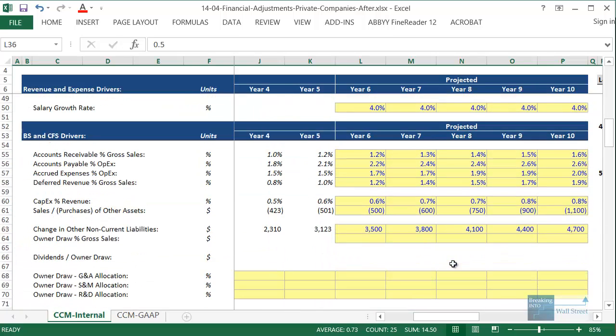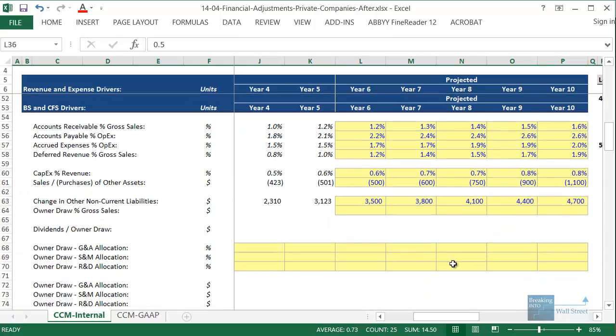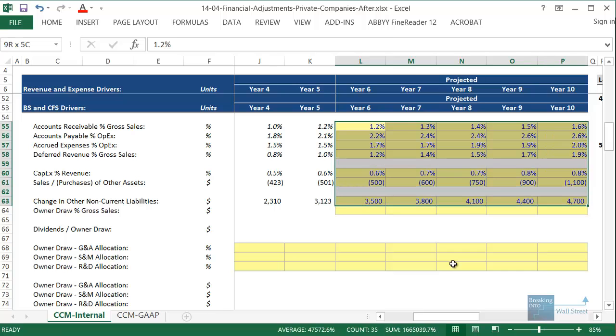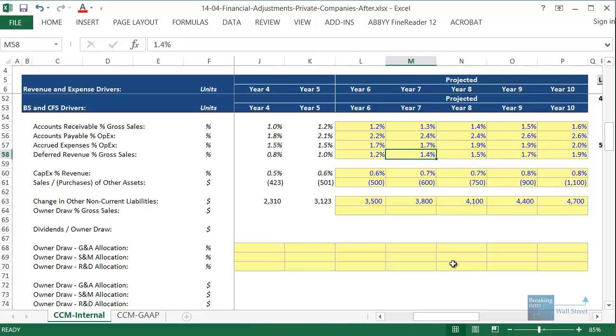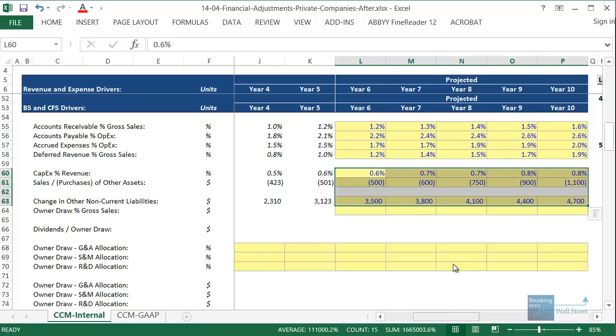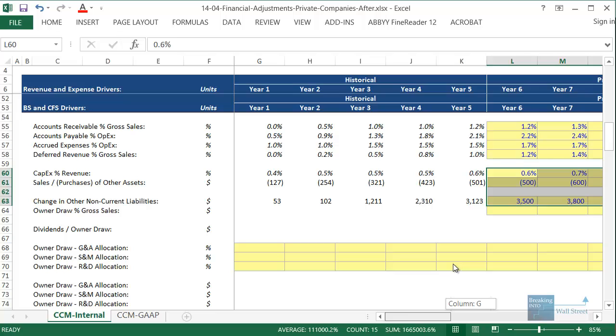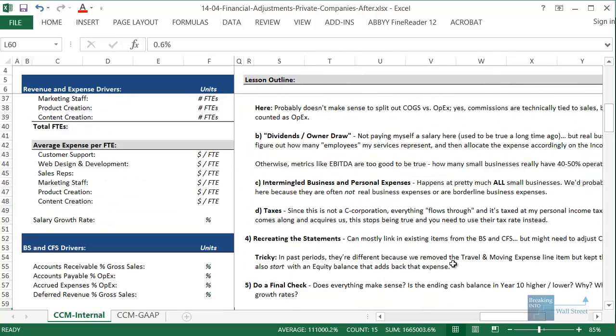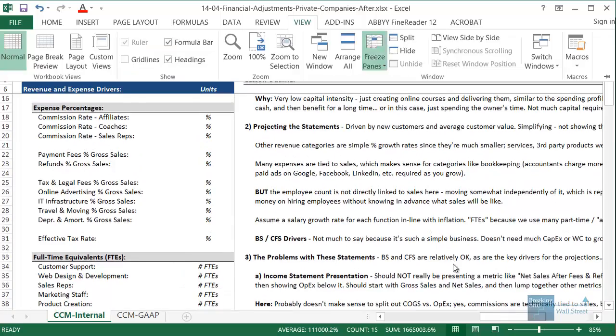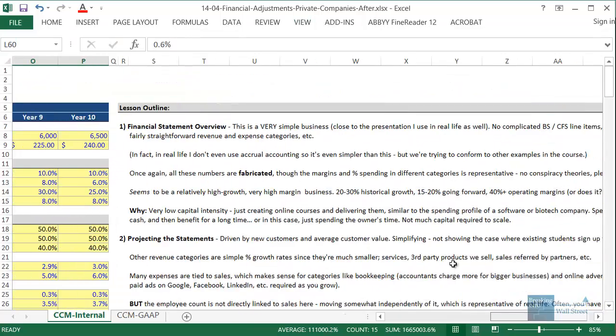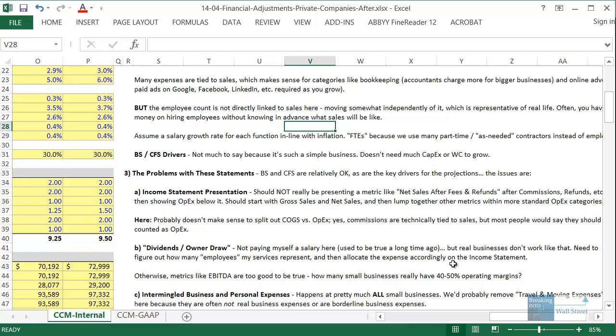There isn't much to say about the balance sheet and cash flow statement drivers because these are all very straightforward and you've seen them many, many times before. So not much to say here. Working capital, capital expenditures, these other items just aren't an important part of this business. So that's an overview of how we've projected the financial statements here.